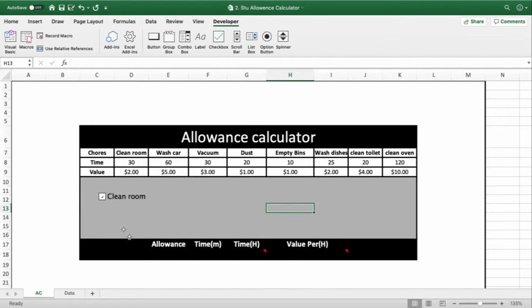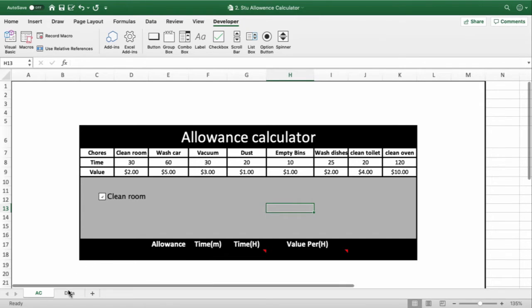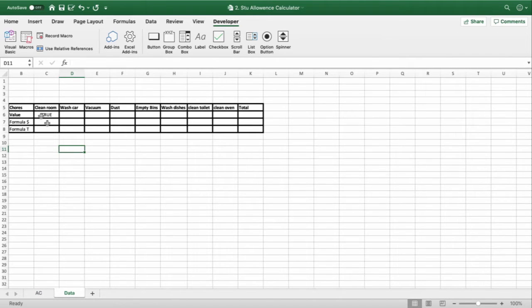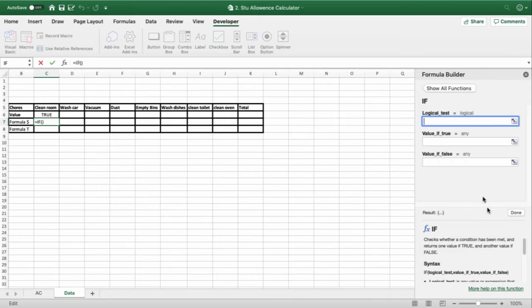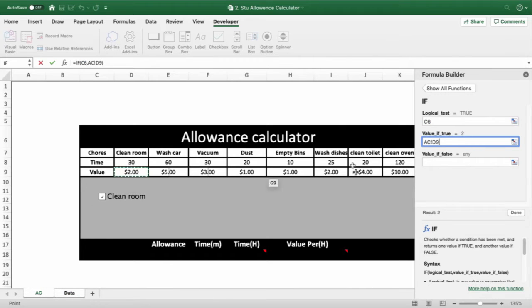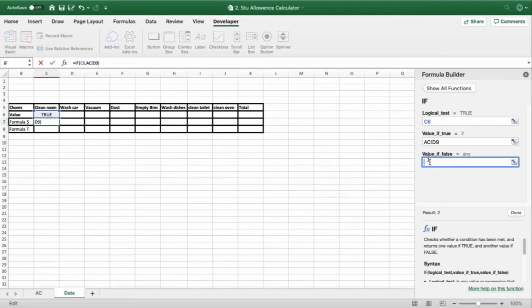What I want to say is essentially that if it's true, I want this number and this number to appear in here. So the 2 and the 30. If it's false, I want them to be 0. So how do we do that? Well, I'm going to select here. Remember, we've got the dollars here. In here, I'm going to go to function X and look for an IF statement, and insert that function. I'm saying if this cell, for me C6, is true, then I want to have this. If it's false, I want it to be 0.